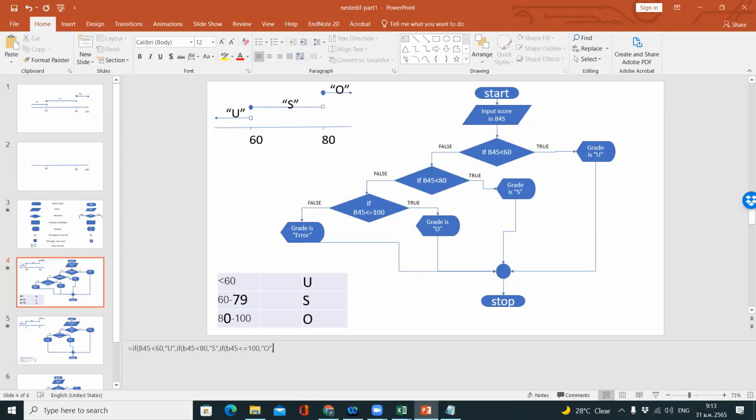I can enter value is false, here value is false, I display error. After that, no more thing, I just close the parenthesis of the innermost, the next if and the last if. It will be like this, let me just type it in the chat box.